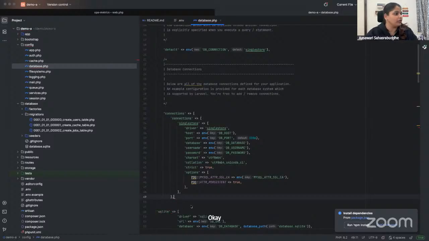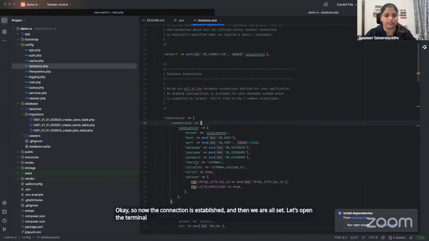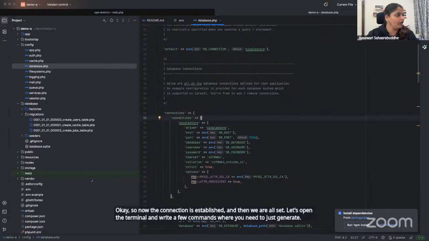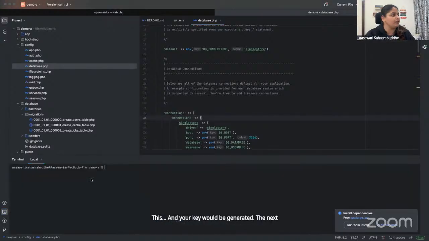Okay, so now the connection is established and we are all set. Let's open the terminal and write a few commands where you need to just generate this, and your key would be generated. The next step is if you want to create a table.